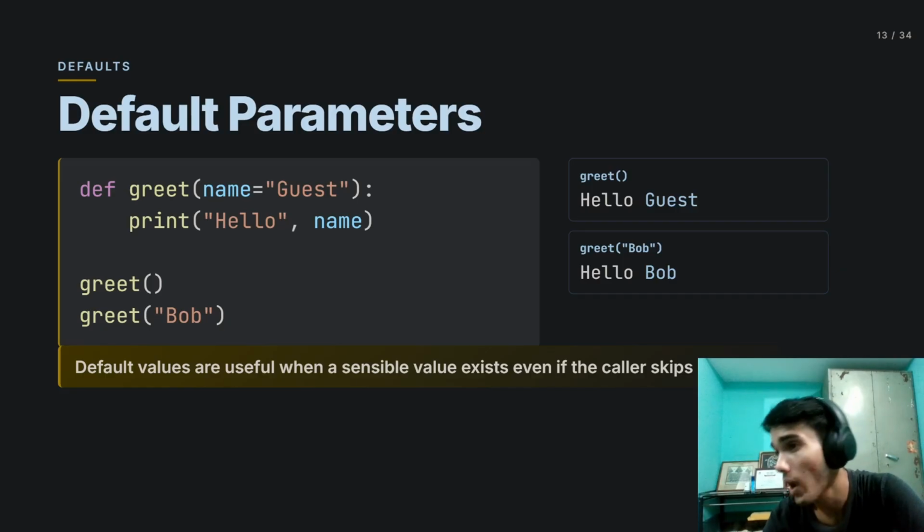Sometimes we want a function to have a value even if the user does not provide one. For this, we use default parameters. Take the example on the screen. Now let's call the function without giving any argument.